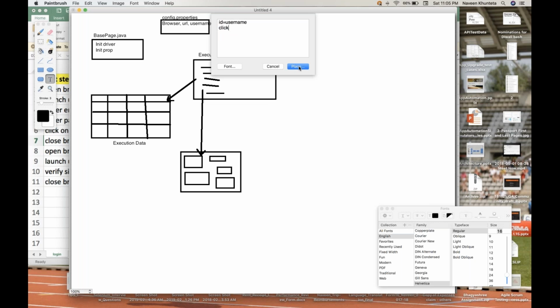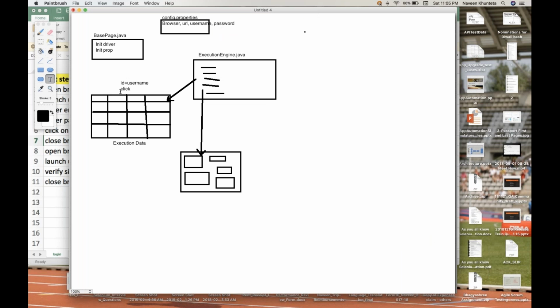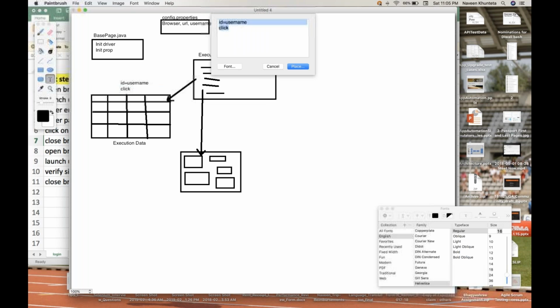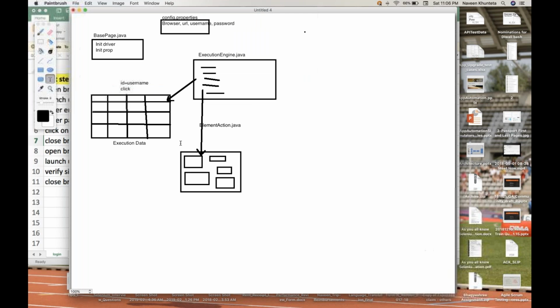So this particular data is coming from the Excel sheet like this, and it will be given to ExecutionEngine.java, and ExecutionEngine.java will pass these parameters to this particular class. Let's say I'll give some name. This class name is, let's see, ElementAction.java class. So whatever action you want to perform on a specific element, we will pass this data, and then we will do a dot click or dot send keys or dot get text or launch the URL, and all those things we will be doing over here.